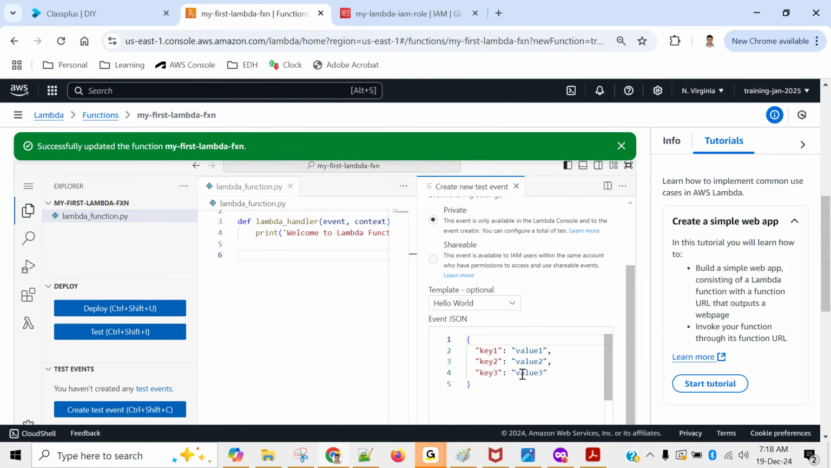Provide some input to your lambda function. That's optional, but let's provide something. So this is a JSON input, key 1 value 1, key 2 value 2. Let's make it more meaningful. I would say name. Name is the key, and value is nearest. Okay, the next one I would say skills, and I would say AWS, and I can remove the third key value pair. Okay, we are just making it simple.